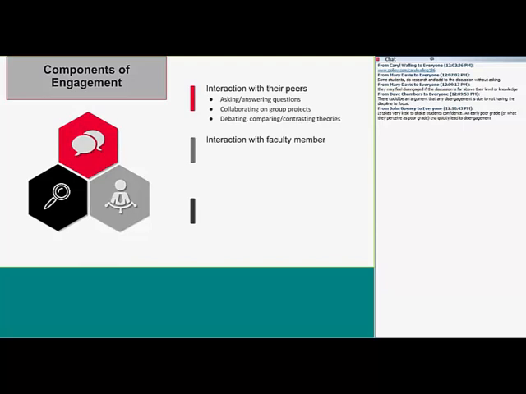Interaction with you. Are they answering, asking questions of you? Are they reflecting on your feedback? Are they questioning assumptions? Now, some of this might not be visible in the online classroom, right? Can you see how they're reflecting on your feedback? Can you watch them reflect on it? Maybe not, but you can see it maybe on their next assignment.